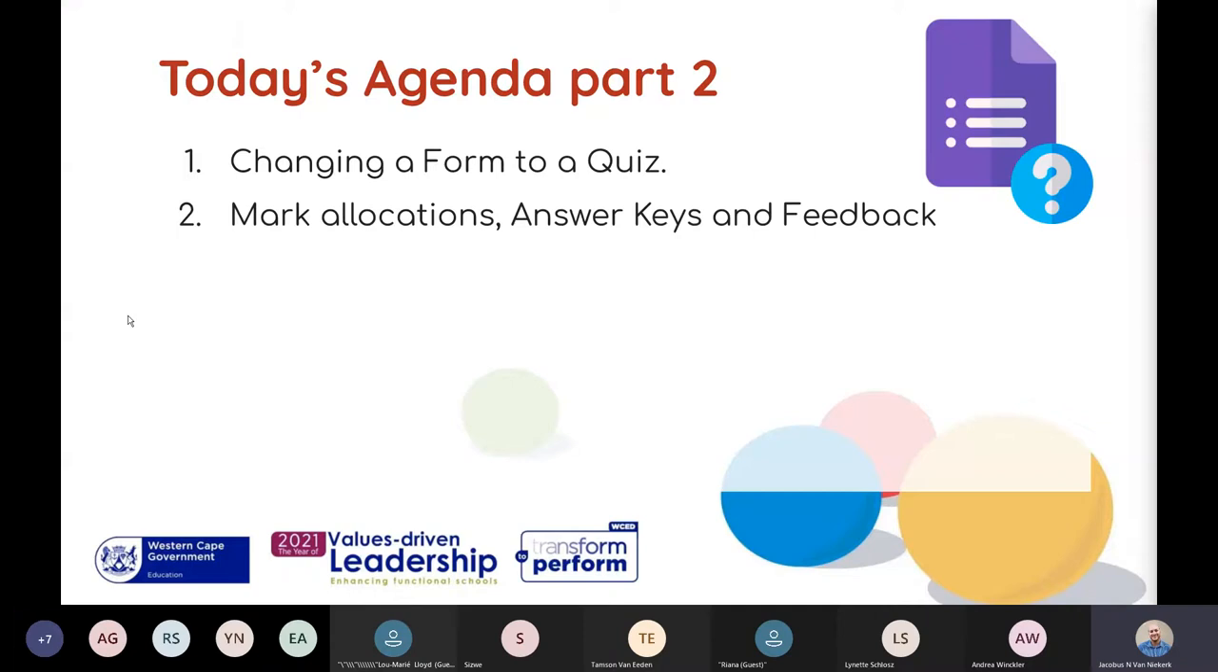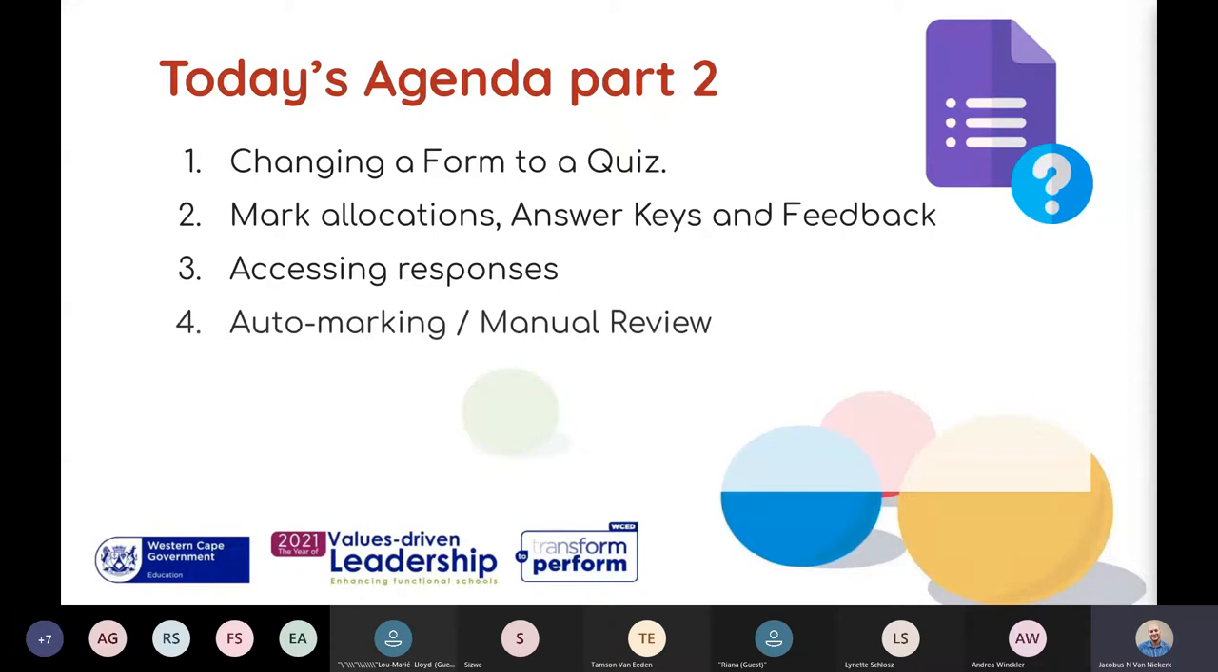We also want to look at how you actually access the responses. Same as with the other form, just there's a slight stag here. Then there's a key thing that we often overlook with the Google Quiz option. Yes, you can set up a little tool that automatically marks things for you, but there's a manual review function in there that's actually quite useful as well. And we're going to look at that as well.